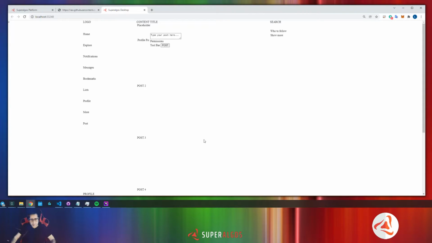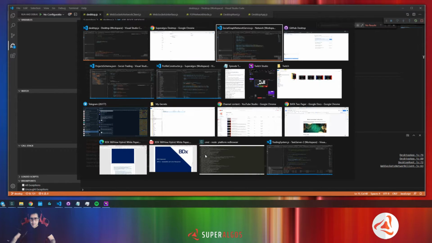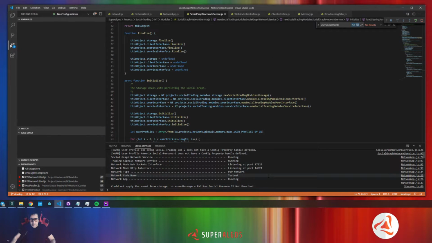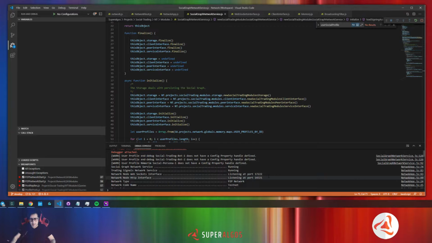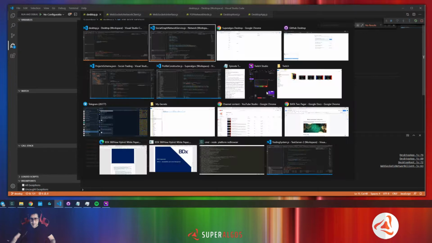Okay. So we advance in the sense that we connected ourselves to the node. We send a request, but we have no idea what happened with that. Okay. So we are connected.